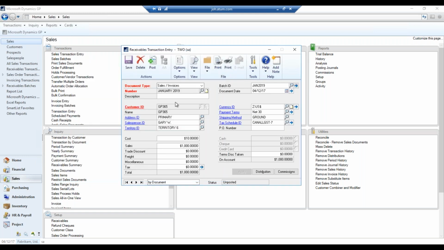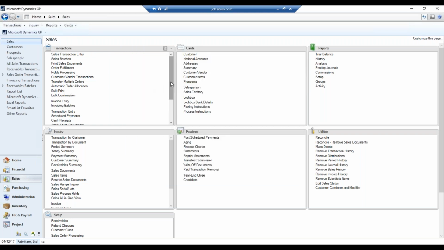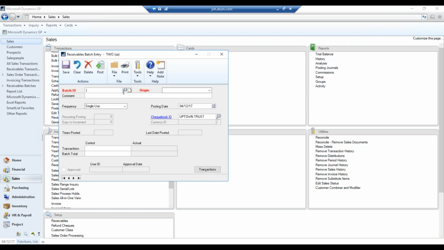All right. So let me go ahead and just save this and to show you another way. So at the bottom here, I'm going to go into my receivables batches. I'm going to find my batch ID.